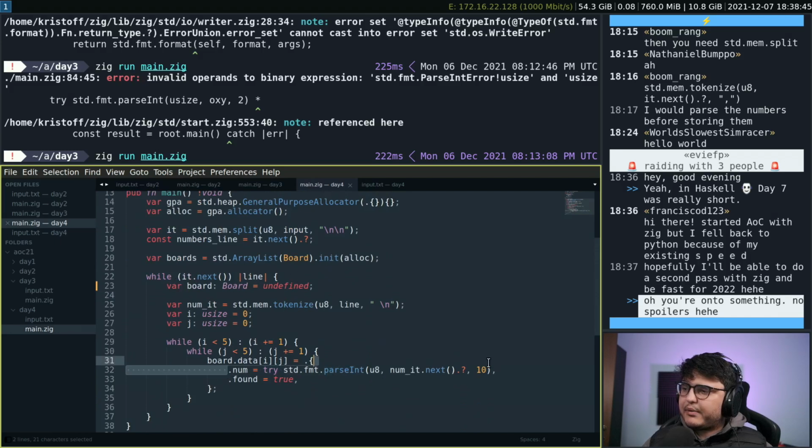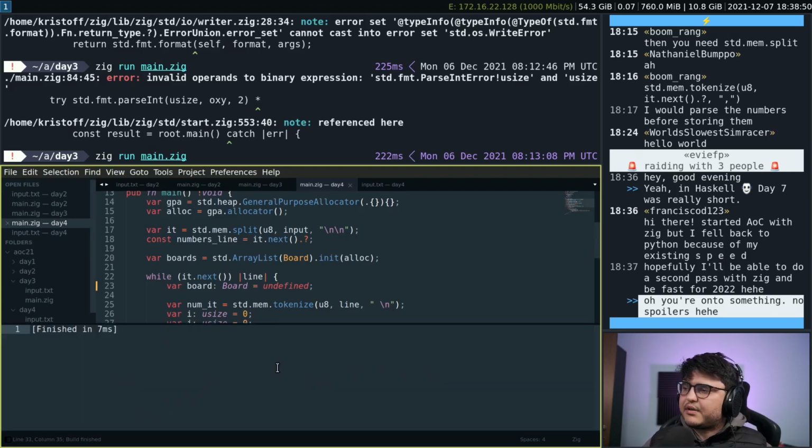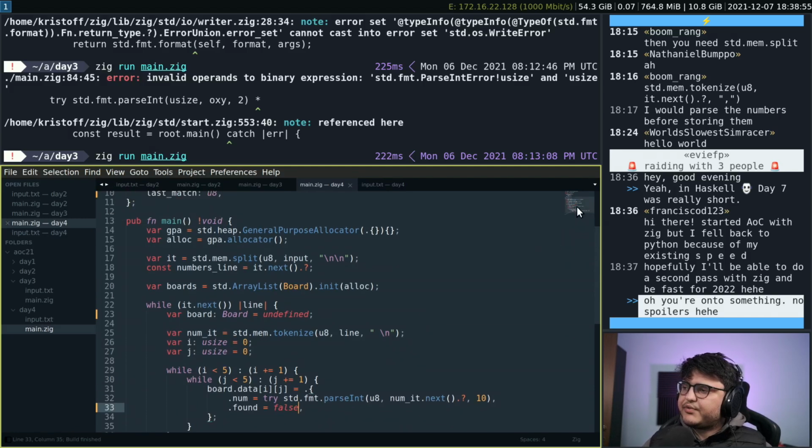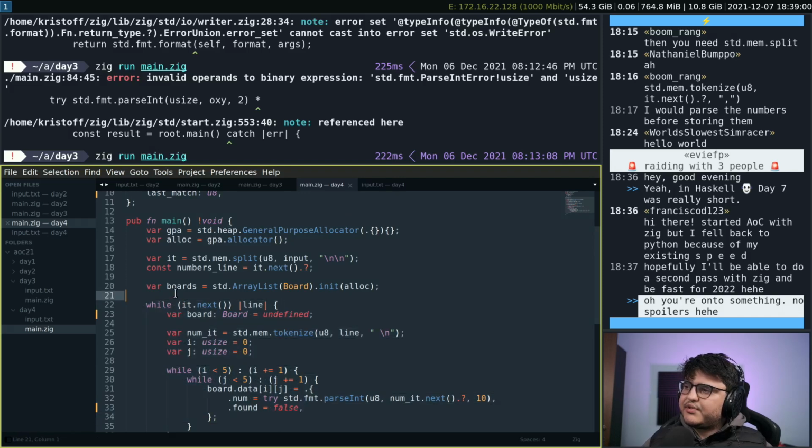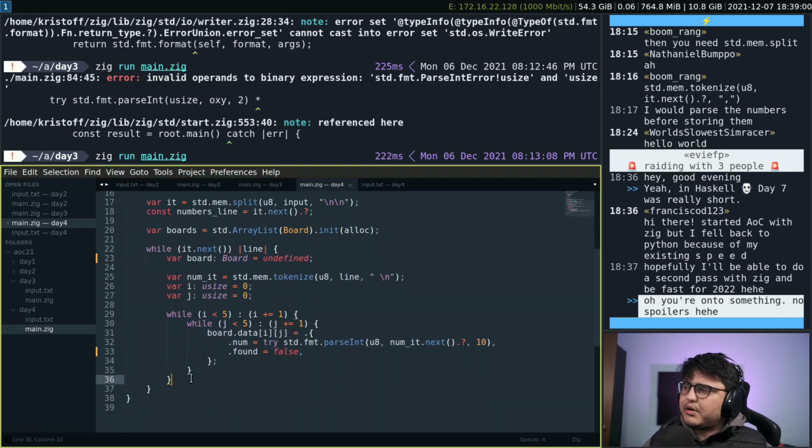So in my board, I'm going to put a number. Why am I saying found true? Found is false as a starting point. Then we're gonna set it true later. So with this, we parse all the boards. Actually, here we are parsing a board. Then we need to append it to our array list. So I hope this works. Maybe I should call this B.